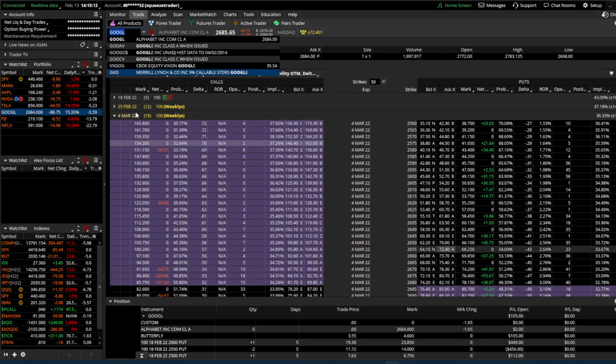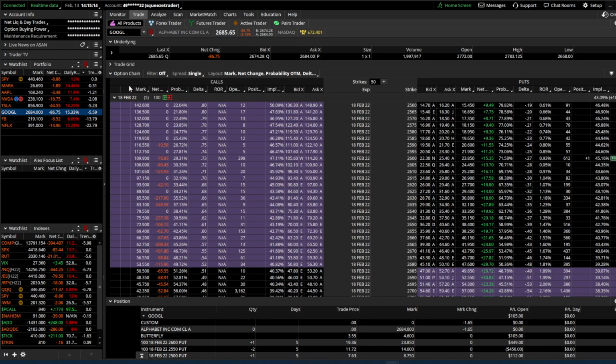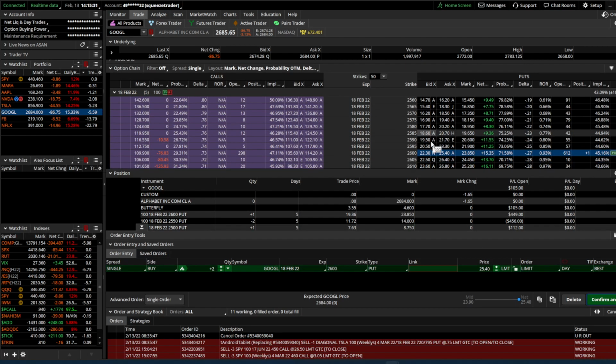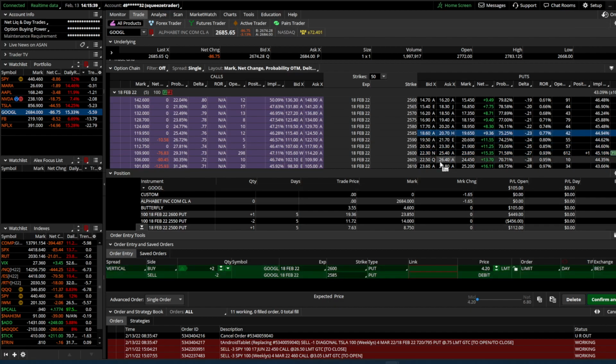Okay, so let's say I have it. Let's say in this particular trade, the same way, I'm thinking Google's going to go down to 2600. So I buy the 2600, the put. So it cost me $2,500. And if I do a vertical, and if I cover it with the 2580 here, it's not going to cost me $4.20.